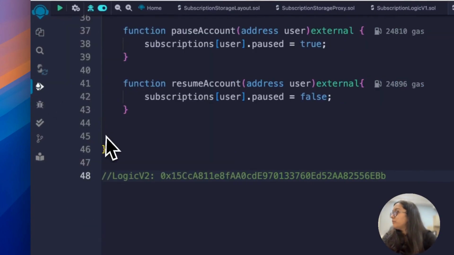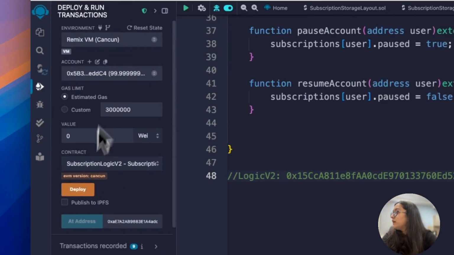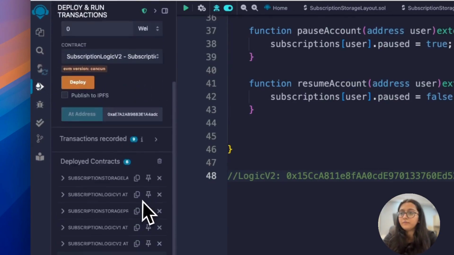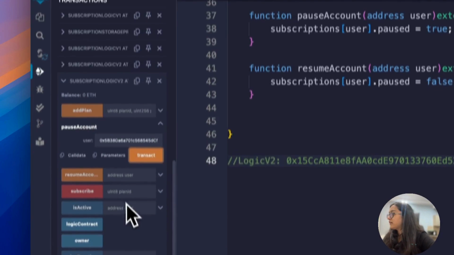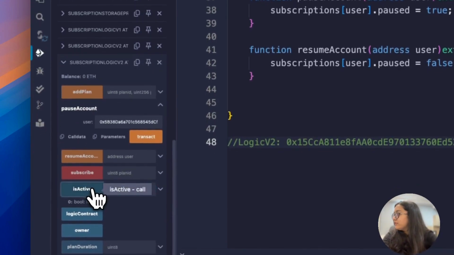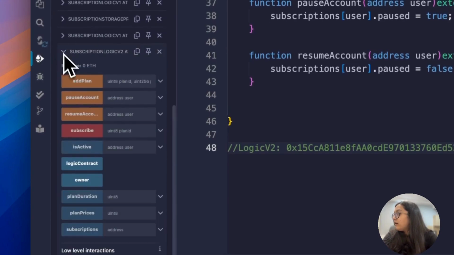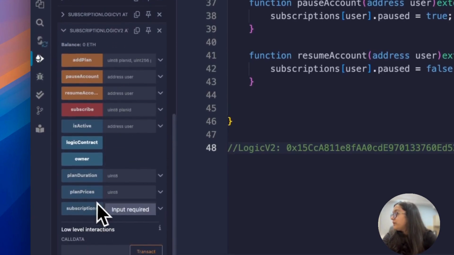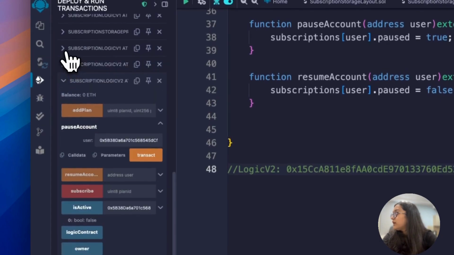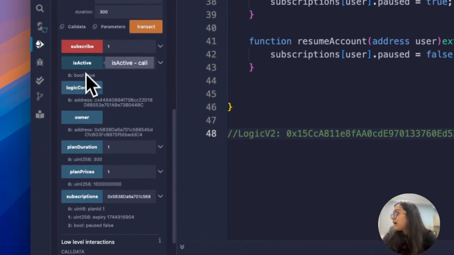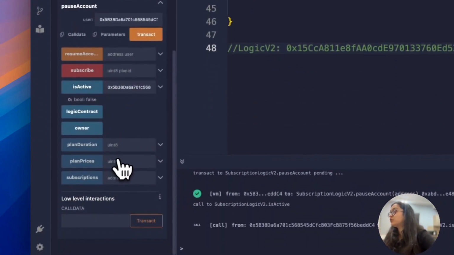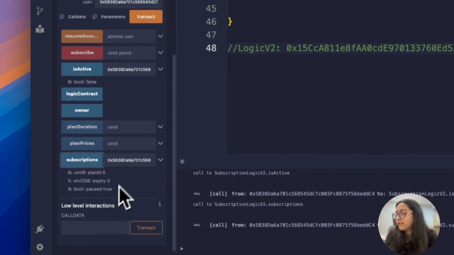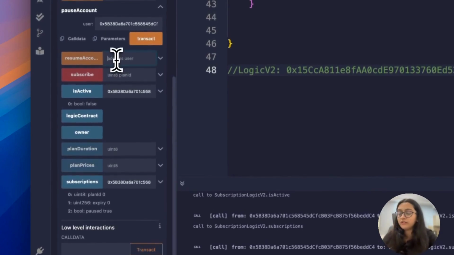So if I just copy it from here, pause account, transact, and then let's check is active. So it becomes false. Previously, no, not V2, right? It is V1. Here is active was actually true, right? But now we're talking with version 2. And then we'll check for subscriptions. There's nothing, right? Because we've paused it. Now I want to resume account.